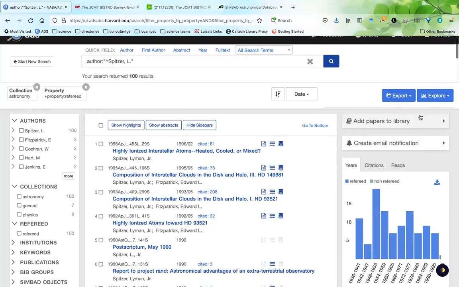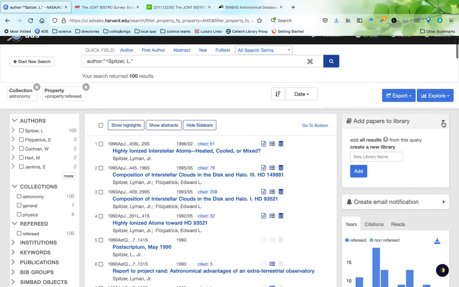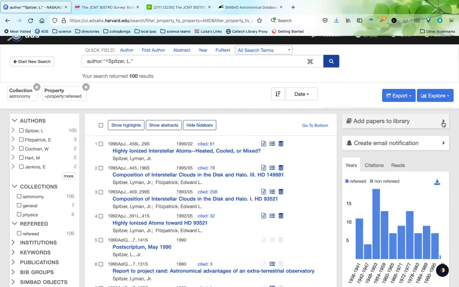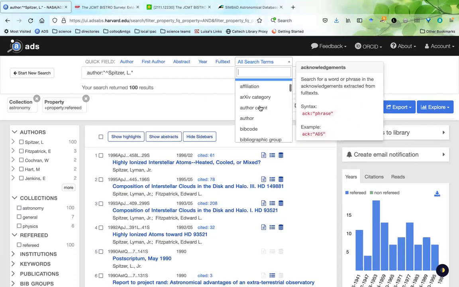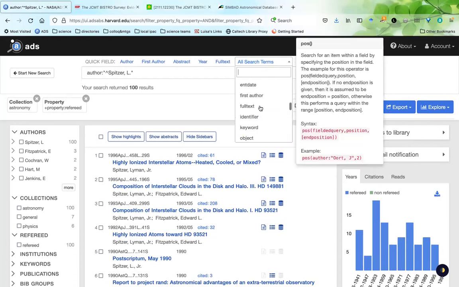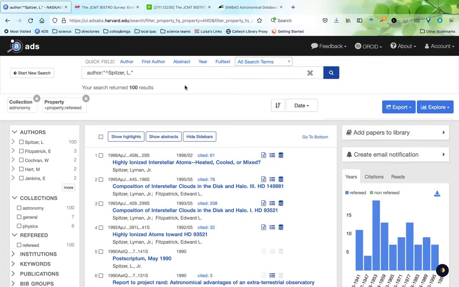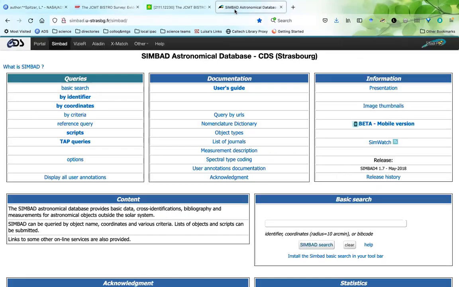So that's the basic idea. If you've logged in, you can create your own personal library that it'll save the papers in. You can search the whole text of the article. You can search by year. There are many additional fields you can use to search. It's fairly powerful.